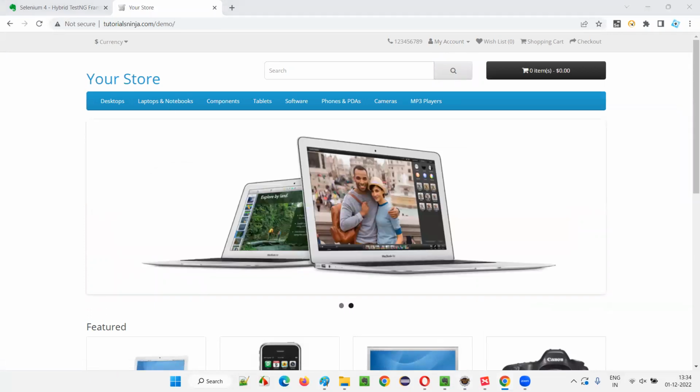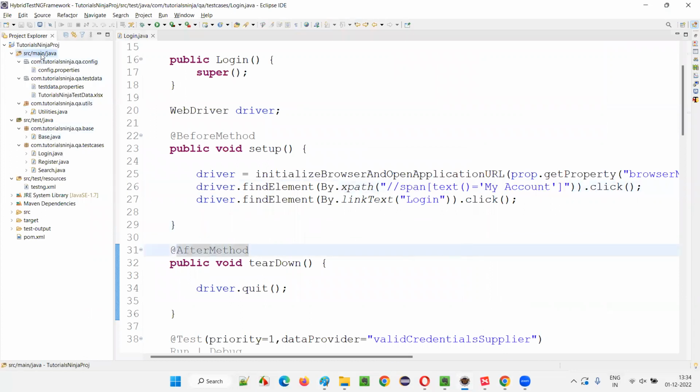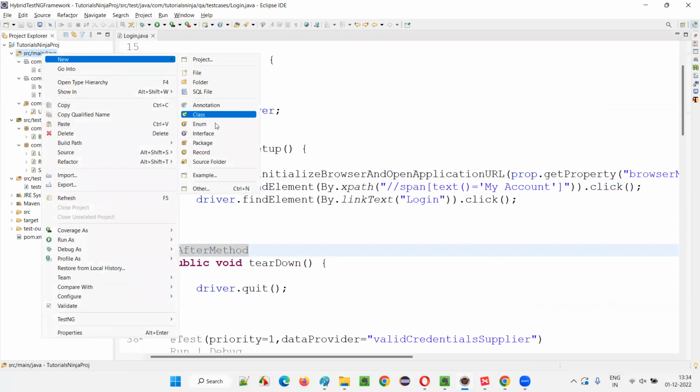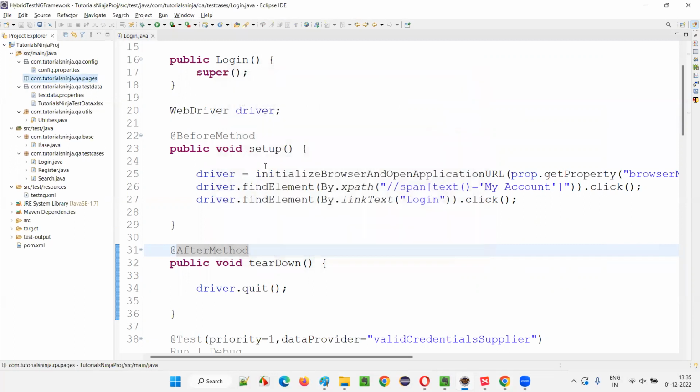So what I will do now is to centralize this locator, I will create a package here first. Under src main Java, I will create a package known as com.tutorialsninja.qa.pages, or you can say page objects also. Anything is fine. Some people say page objects. Click on finish. You can give any package name here.